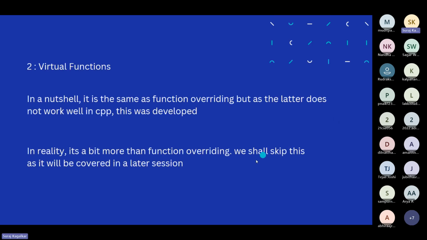Virtual functions. This will be covered in a later session as well, but let's just look at what it is. It is function overriding, but as function overriding does not work well in C++, this is used, but there is more to it, and we will be covering it in a later session. So you don't need to worry too much about it right now. Let's just move on.